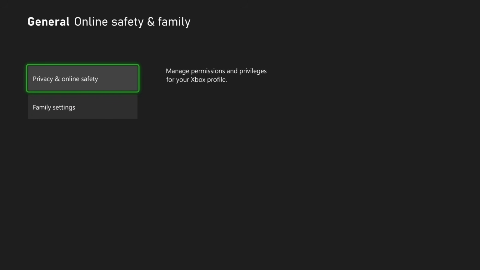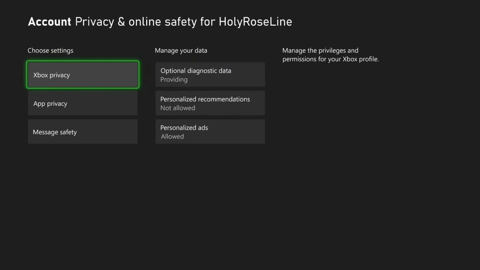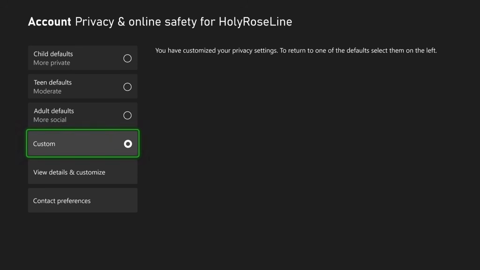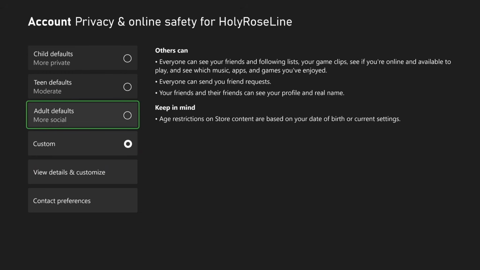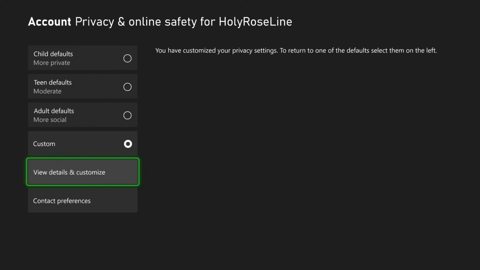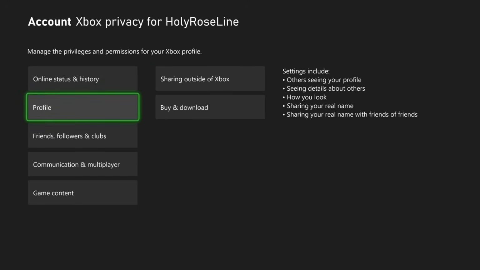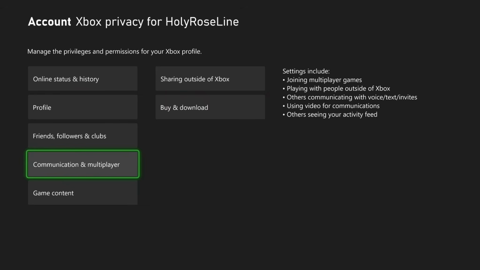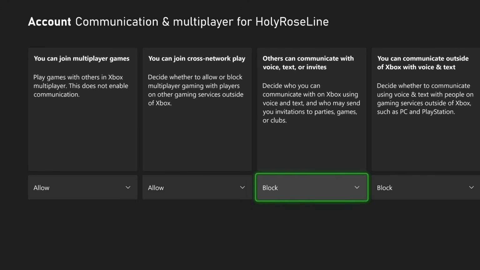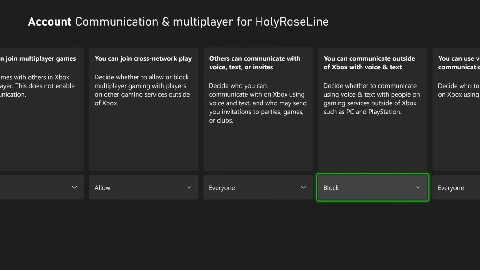So once you've done that, come back to General Settings, and now we're going to go to Online Safety and Family. So from here, select Privacy and Online Safety, Xbox Privacy, and then you want to set it to Custom, and we're going to go to View Details and Customize. Now scroll down in this section and select Communication and Multiplayer. And where it says Others can communicate via voice, text, or invites, you want to ensure that this is on Friends or Everyone. And same thing goes with You can communicate outside of Xbox with voice chat and text. Make sure this is on In-Game Friends or Everyone.